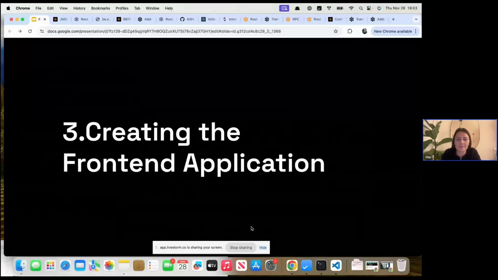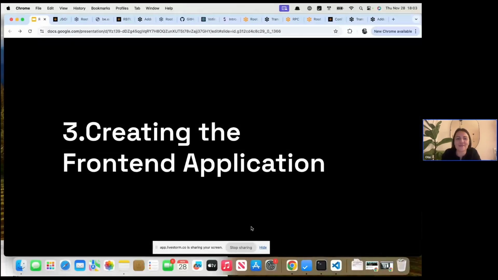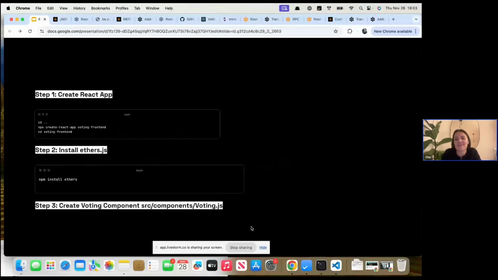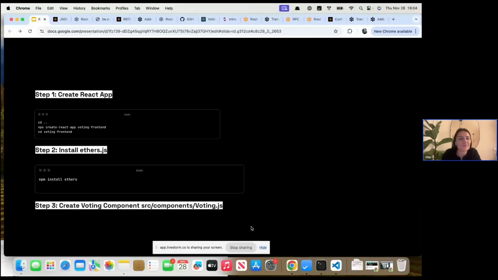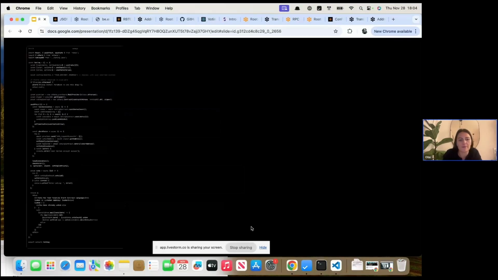This is kind of the hardest bit of the whole DApp, the front-end application. I'll run through it. So we create a React app and install Ethers for interacting. And then the voting component, I'll show you in a second how that looks. You can't probably see it, but I have the file open. That's pretty much the longest file in the whole repo.